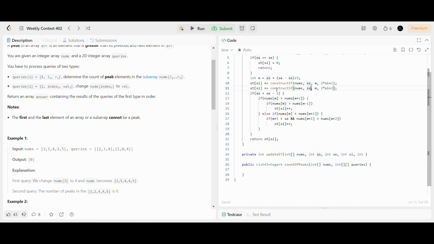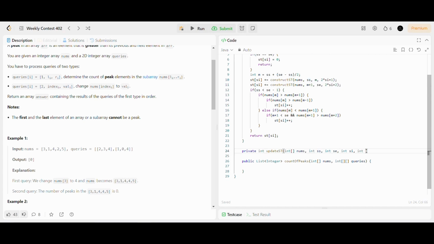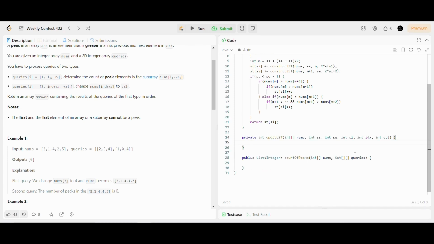Then here in construct segment tree, the right call is from mid plus 1 to segment end. The update segment tree takes the parameters segment start, segment end, segment index, then the index of the nums array to update, then the value to update. First I'll check if the current index doesn't lie within the segment subarray from segment start to segment end. I'll directly return if index is less than segment start or index is greater than segment end.